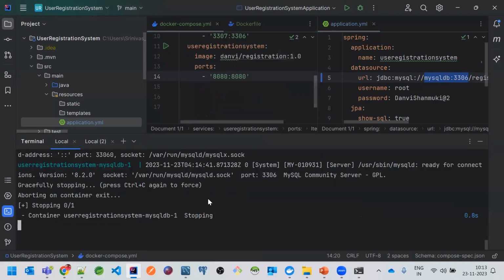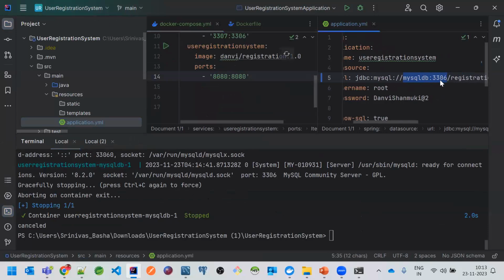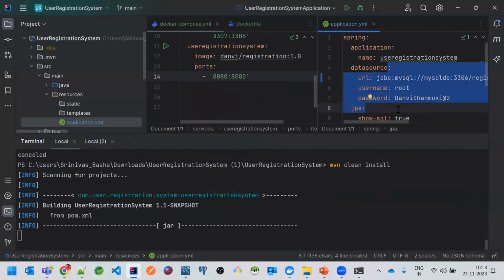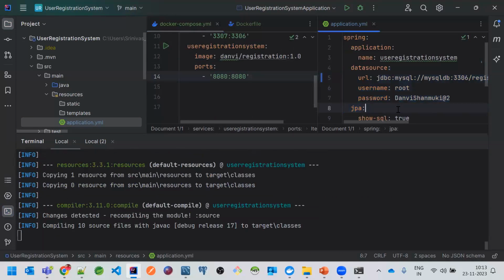Let's see what is going to happen now. First of all, let me build this application because the application.yaml file is changed right over here. So let me build the application now. Not this one, Maven clean install. Let me build this application so that this latest code will be there inside the generated jar.